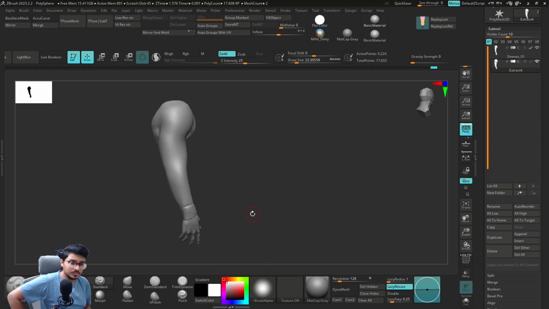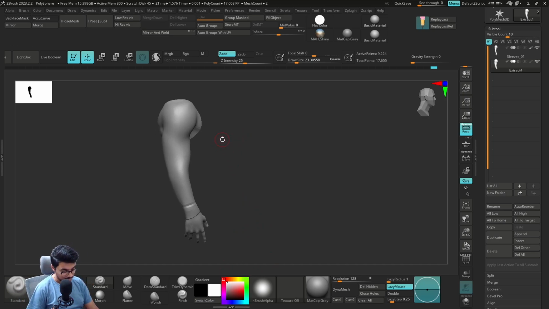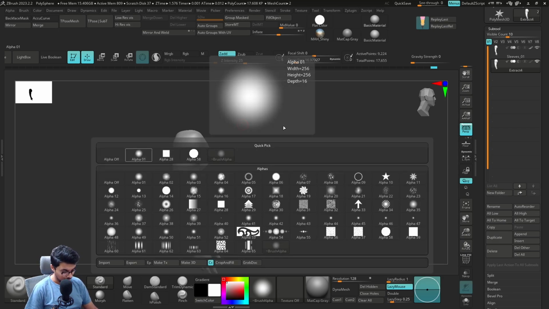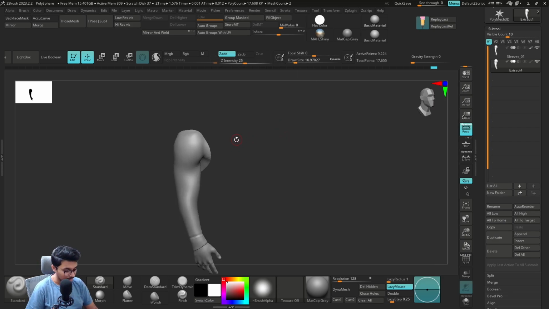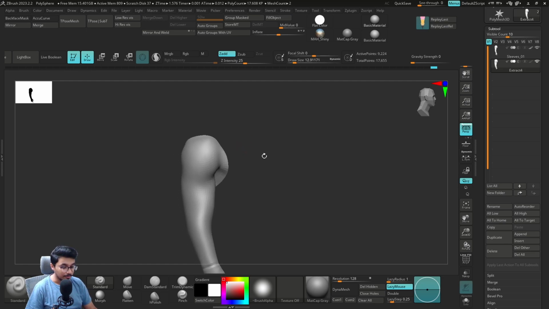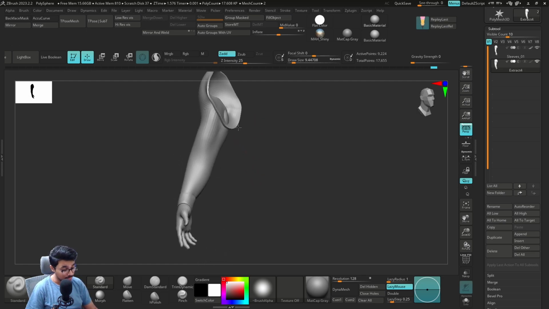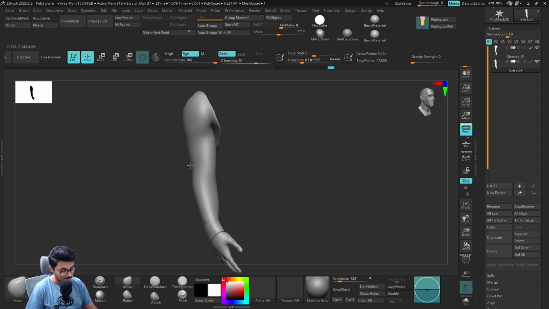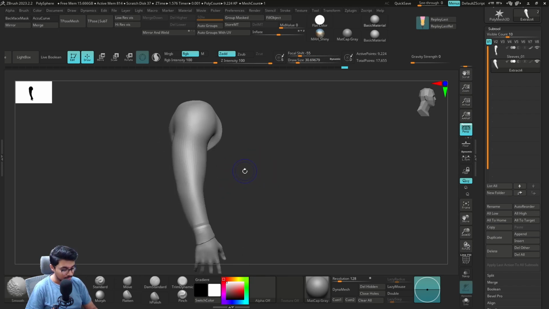I won't be using any fancy brush. In front of you, I'll be using this simple standard brush with a simple alpha. Let's go. It's just a simple extracted mesh. I'm just trying to adjust it a little bit to have a natural shape, just smoothing out some of the pimples. Here we go.